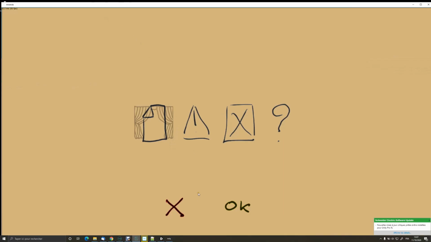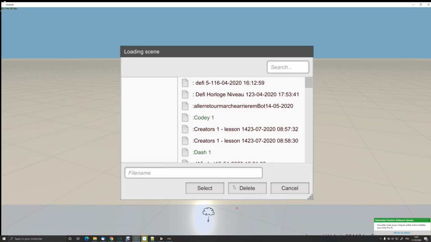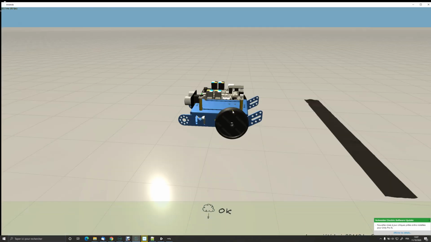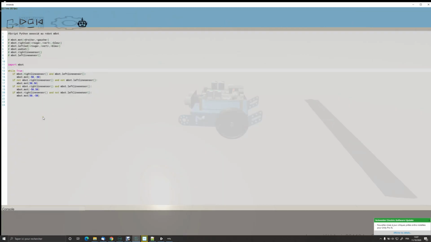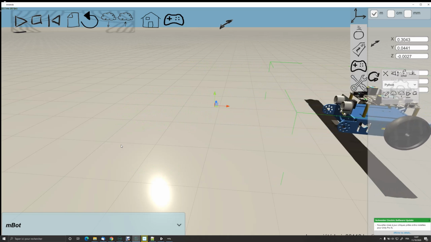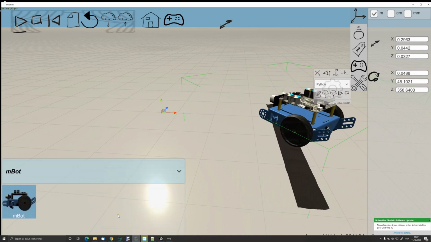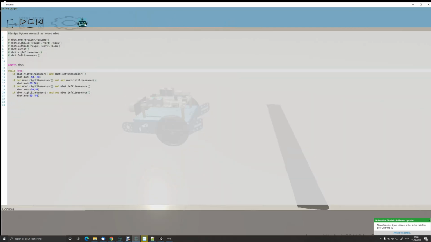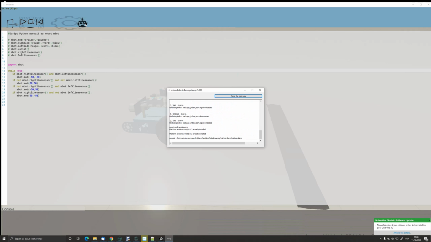Let's have a look at a more complex program. Okay, this is a line following program. So I can test it with the simulator, as you know, in Miranda. Okay. And in the same way, from the Python editor, okay, I start my real mBot. I click on here, and the program is compiled and transferred to the real mBot in the same way. Okay.